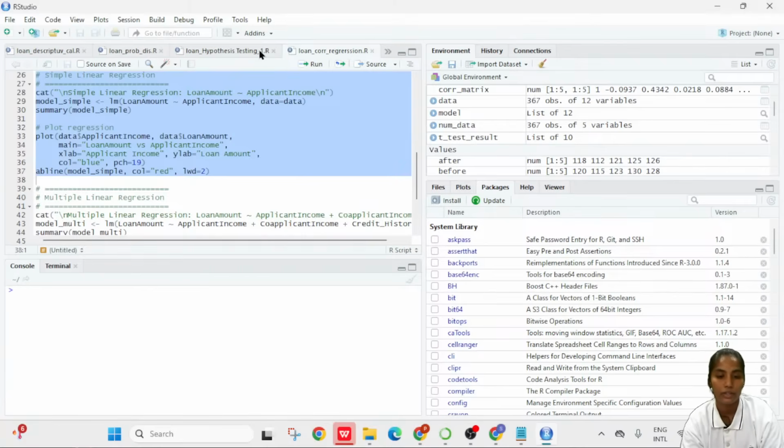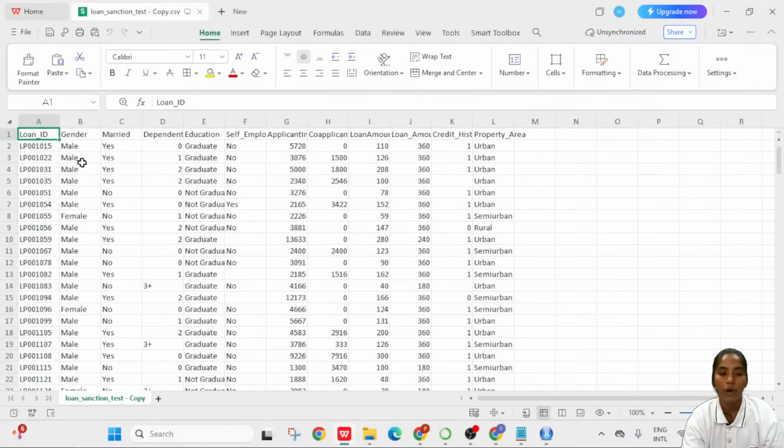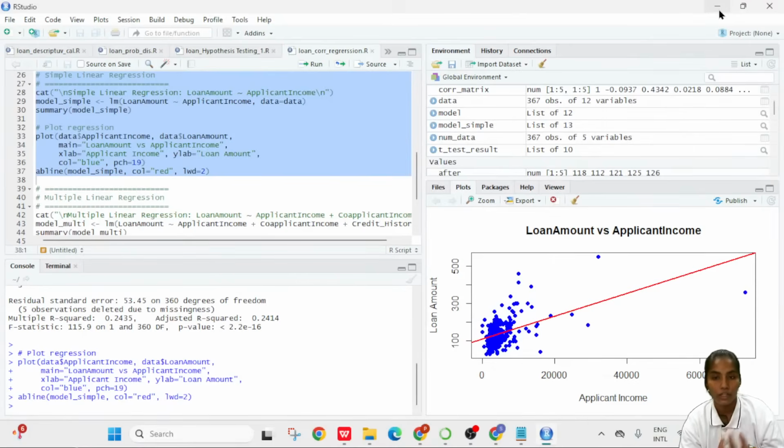Simple linear regression means from the entire CSV file, you take only 2-3 attributes. That is the purpose of doing the calculations. You can see, you got the simple linear calculations here. What is the meaning of simple linear and multiple linear calculations? In a CSV file you can see so many attributes will be there: 1, 2, 3, 4, 5, 6, 7, 8, 9, 10, 11, 12, 13. So 13 attributes, 13 columns will be there.